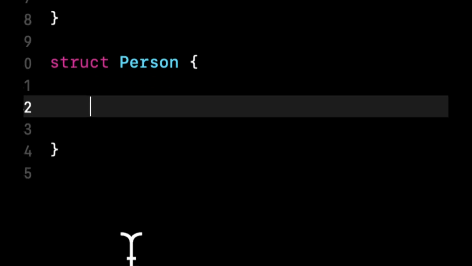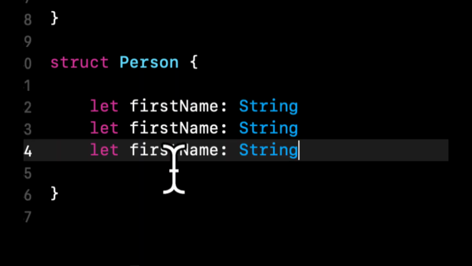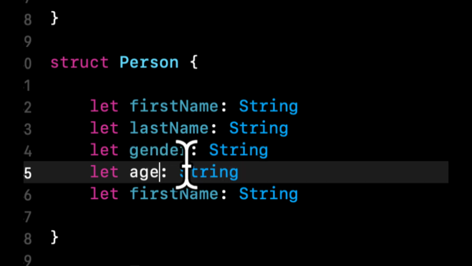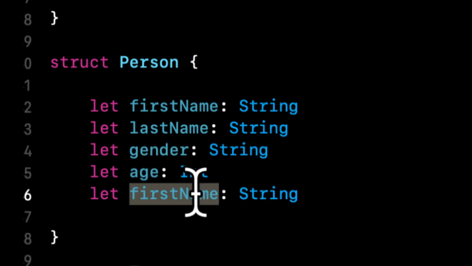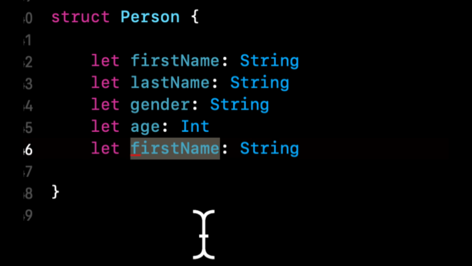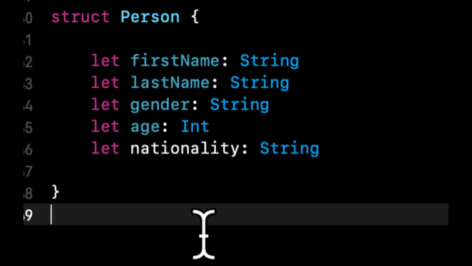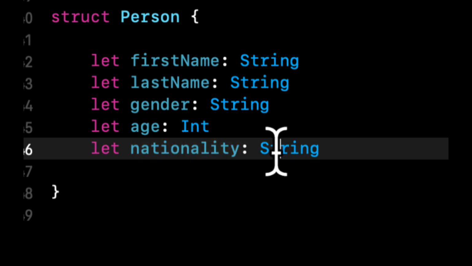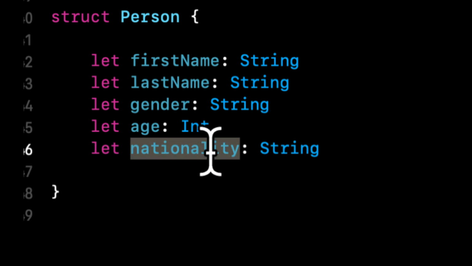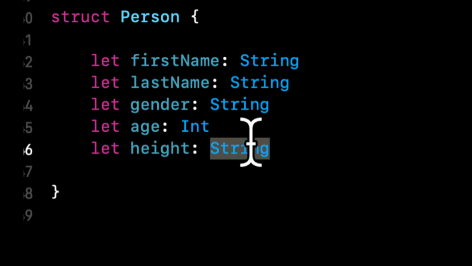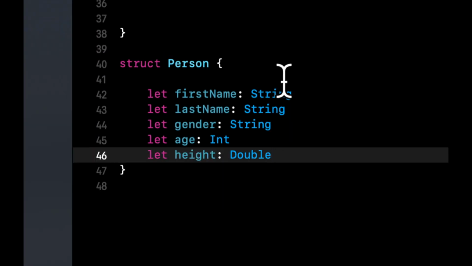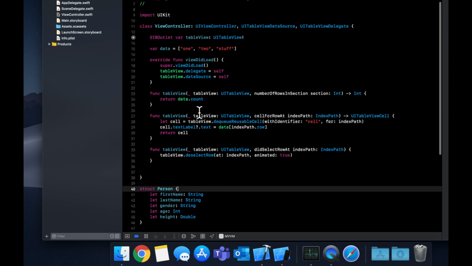Let's do first name, which is a string, last name, gender, age, nationality. No, let's actually do something that's a different type. Let's do height. We'll call that a double. So this is a pretty basic struct person model.